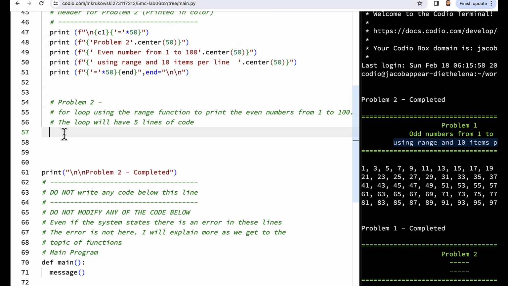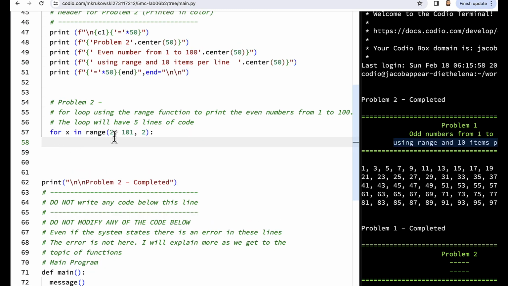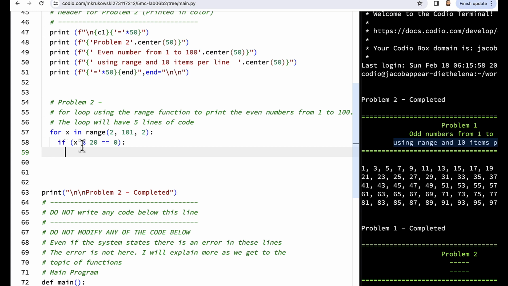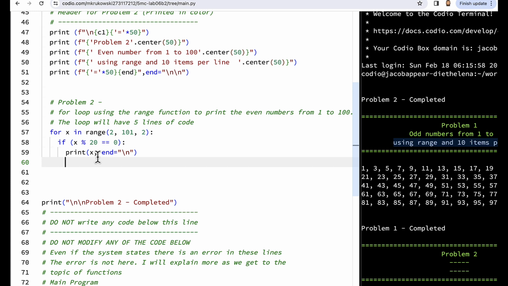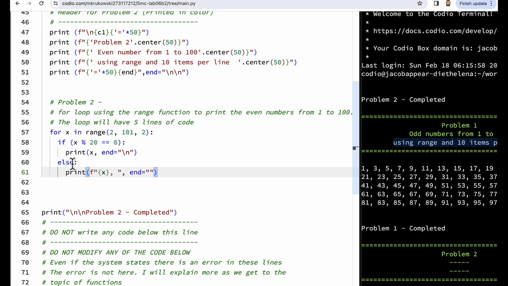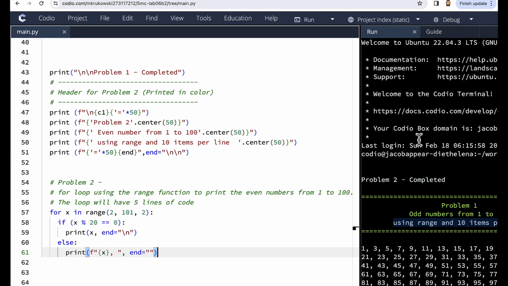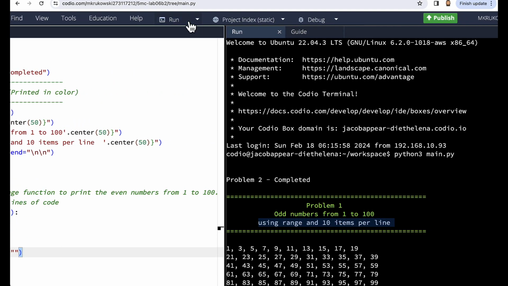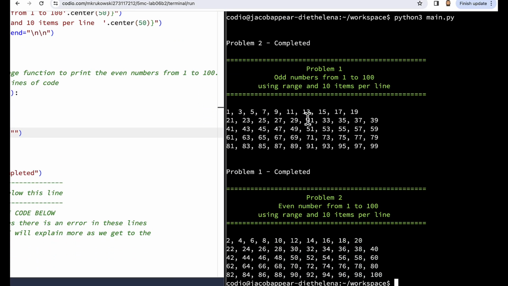With problem number 2, we'll start out with our for loop and range. And then we'll go to the if statement. So if x%20, if it's divisible by 20 and the remainder is 0, then we'll print the last value. Otherwise, we'll print out the number with a comma and a space. So let's go ahead and run the code and see what the output is going to be for number 2.